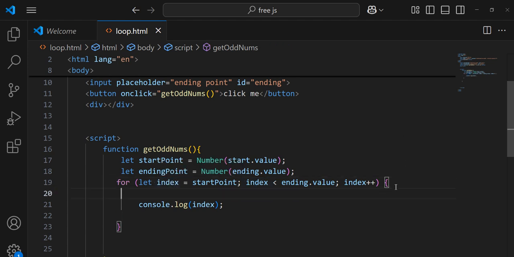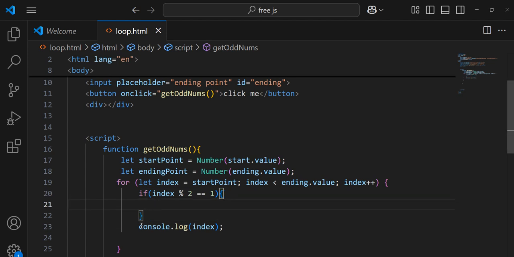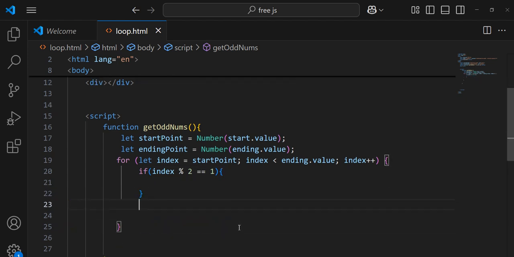So we can say if index modulo 2, that is, whenever you divide by 2 and the remainder is 1, then that's when you should display this first. Any questions so far?